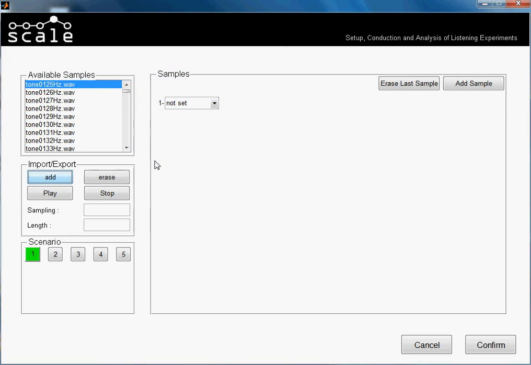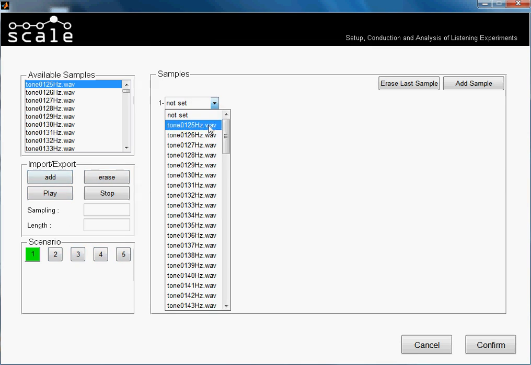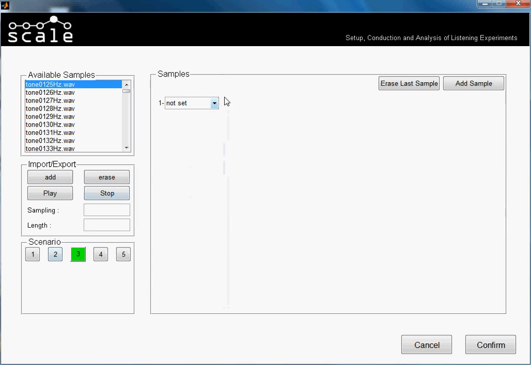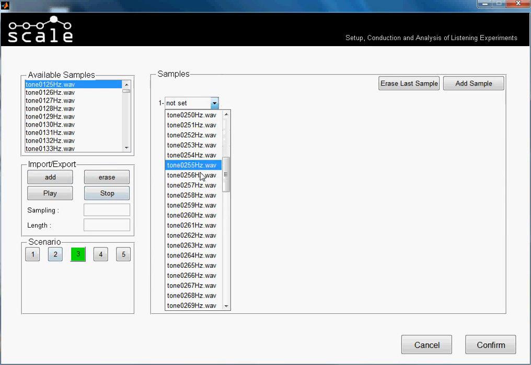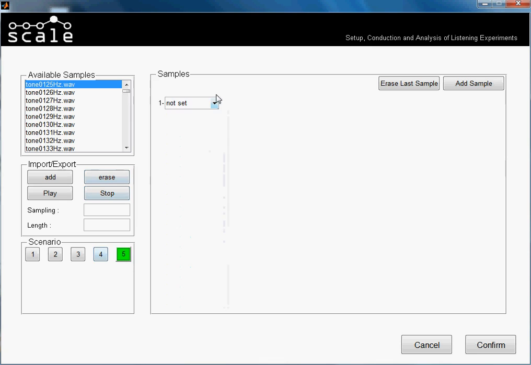As in the semantic differential, normally you would have 1 sample per scenario, but you can have more than 1 if you want. If there is more than 1, they will just play one after the other. So we will select in most cases 1, and in the last scenario we will put 2, for example. So scenario 1, this tone 125, 250, 500, 1,000, and here we will add 2 samples.